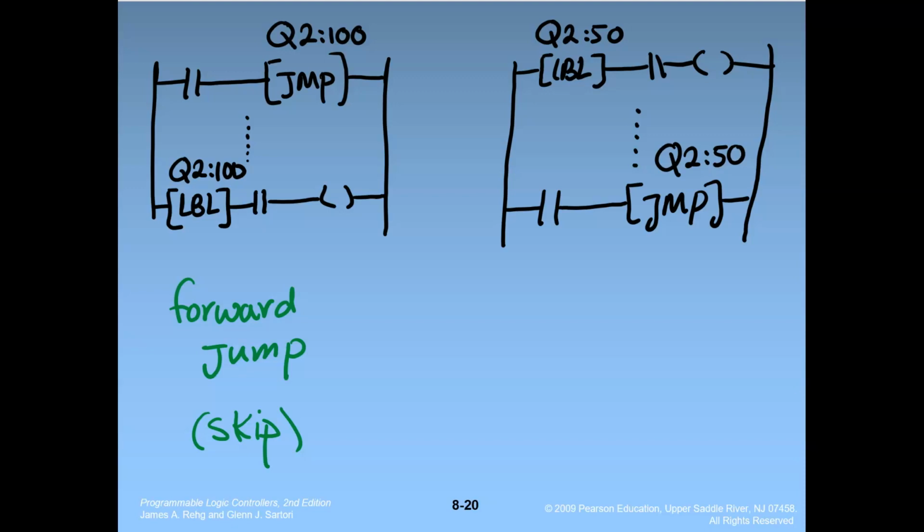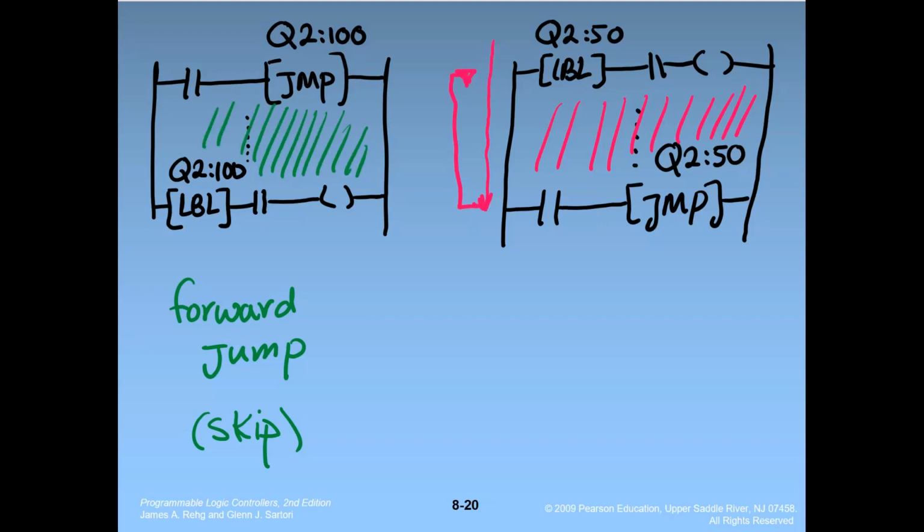Now this time what will happen is that instead of skipping part of the program, here we are going backwards. So the program will start executing this rung from here. Everything will be executed up to here. Now if the jump is active, it will go back to this destination. So this part of the program will be repeated, while in a forward jump this part of the program was ignored and we skipped it.